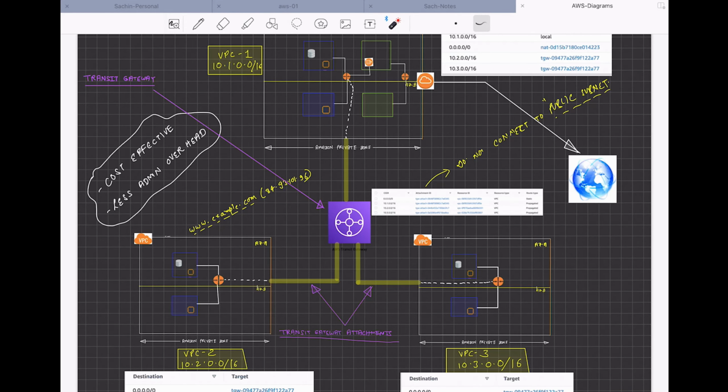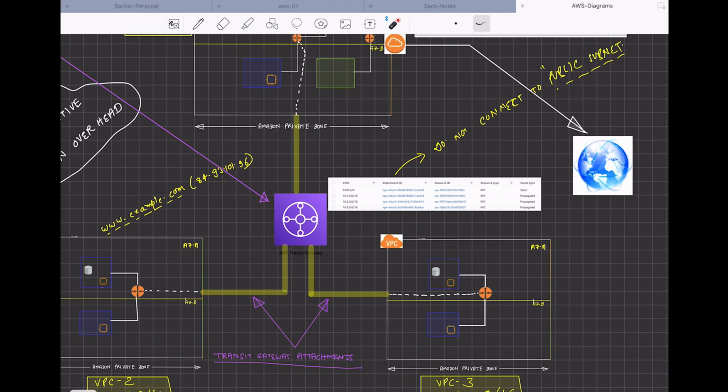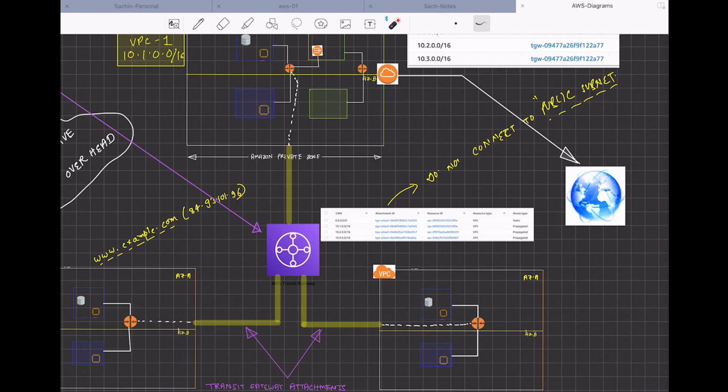I also want to highlight 2 points over here. Point number 1, as long as you create these attachments, the CIDR range for these attachments, you can see here there are 3 attachments, one for VPC1, one for VPC2, and one for VPC3, the route type is propagated. Basically, you don't have to manually create them. As and when you create these attachments, these entries are made automatically.